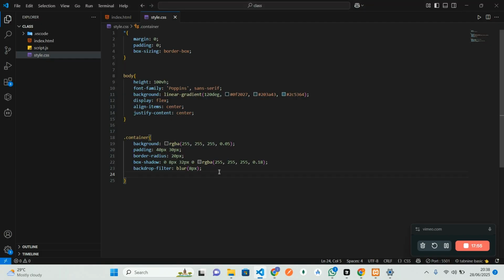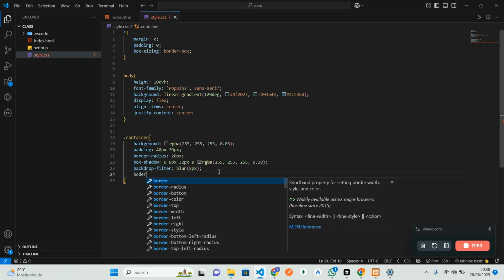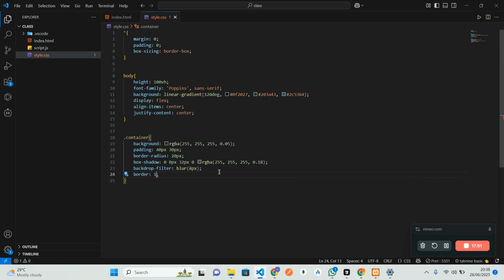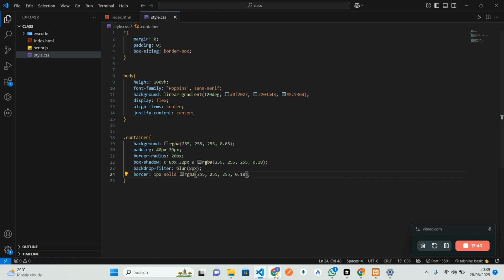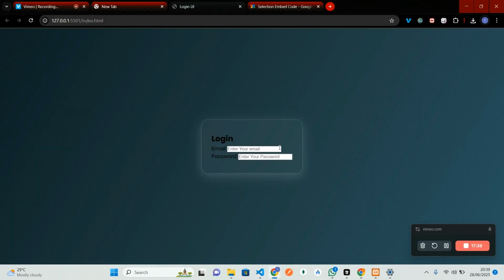Right. So we can give it a border. Our border will be 1px solid, right? Then RGBA of 255, 255, 255, and 0.18 as well. That's our border. Okay, can you see the border line here? This is the border line here, 1px solid, or what? Zero, the same color as this box shadow.